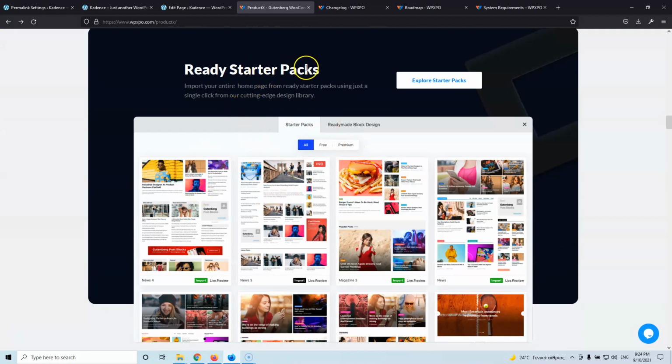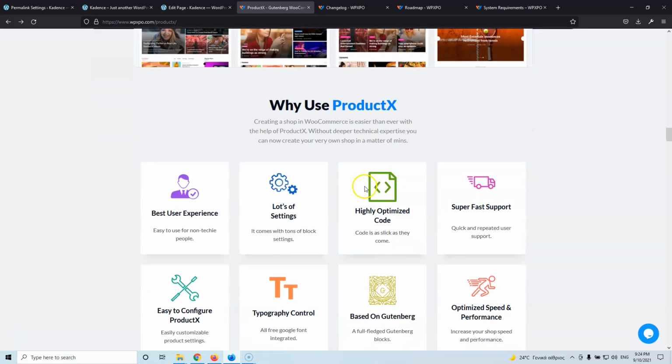They have ready starter packs, so they have ready layouts. Basically, most of those are for the pro version. And here, even though we are in the ProductX, we are viewing the PostX plugin. I don't know why. Okay, let's go and continue.